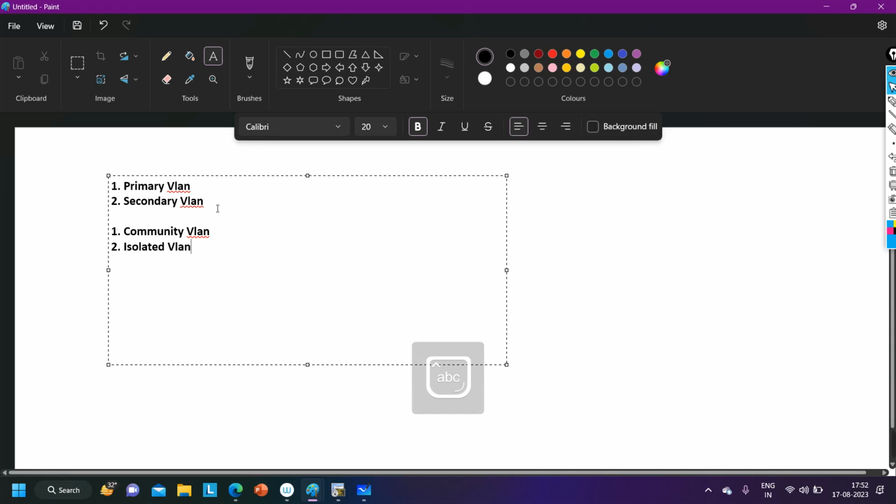Isolated VLAN. These two are types of secondary VLAN. There are two types of secondary VLAN: community and isolated. In one primary VLAN we can create at most one isolated VLAN, and we can create any number of community VLAN. Okay, now understand community VLAN and isolated VLAN one by one.